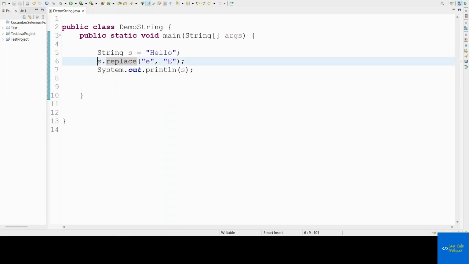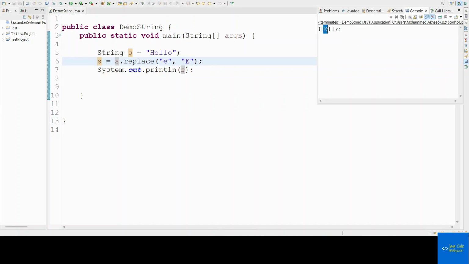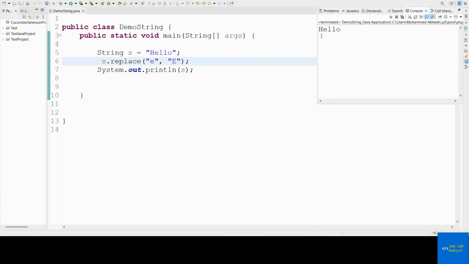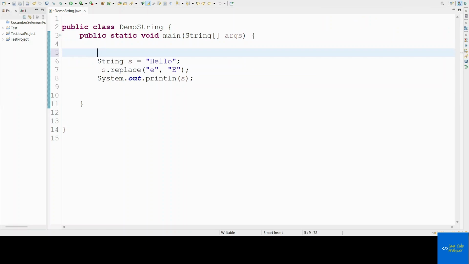We have to do re-referencing like this. We have to re-refer. Only then we will be able to see the output. See, now this small e is replaced with capital E. If we don't give this re-reference, then the object created with respect to the literals will not change. It will point to the same old allocated content of the string. So this is known as immutability of the strings.